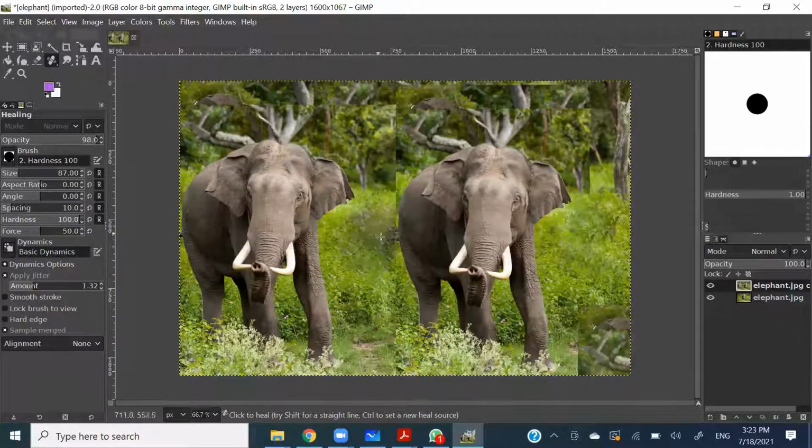Right, so if you do it carefully, you can take away the things. Right, so the healing brush just heals the place that it is going to change, right? Not just copying itself, but it arranges according to the background of the selected area.